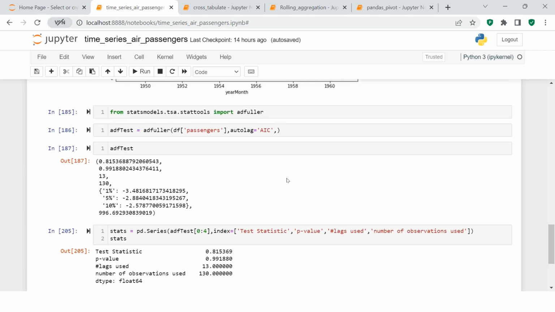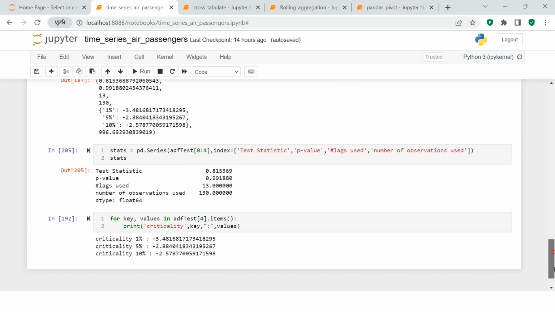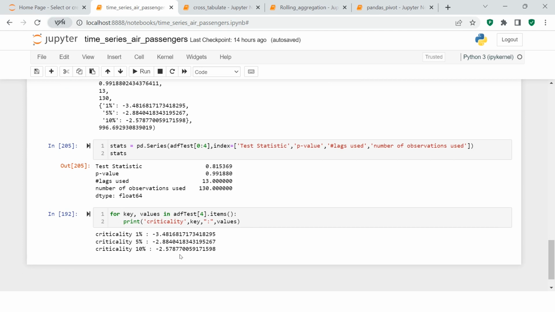In this segment, we did the ADF test, which somewhere is also called the ADCF test, right? Based on that, we get certain statistics which help us conclude whether the data is stationary or not.